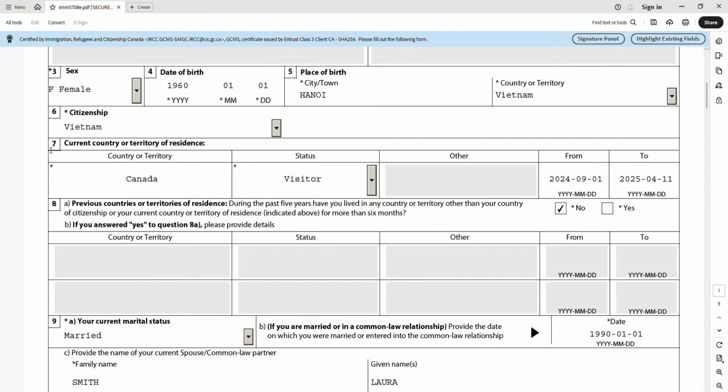Okay, and then next I will show you more that you will need to pay attention to. Number 7, country or territory, you need to put it as Canada and as a visitor, and from the date that you arrived in Canada to the date that you signed this application. Okay, so let's say today is April 11, 2025, then you put that in here. If not, if you put the date that the visa expired, then you cannot validate the form. Okay, and it is not in the right format.